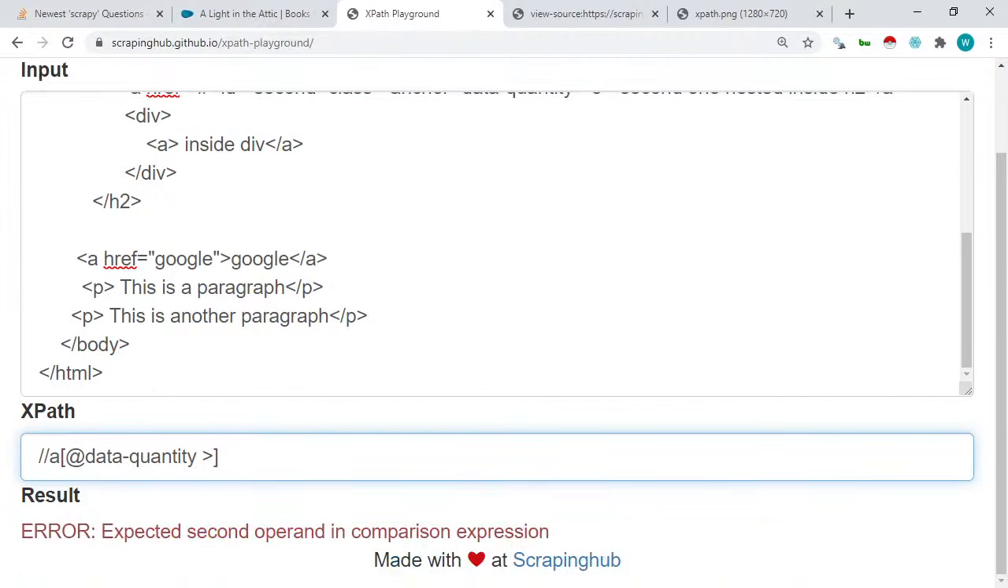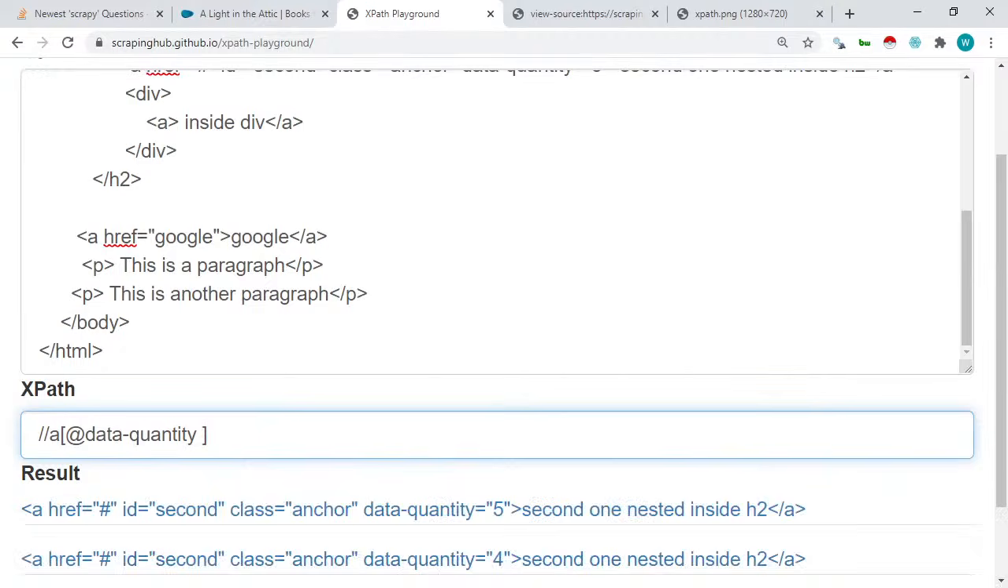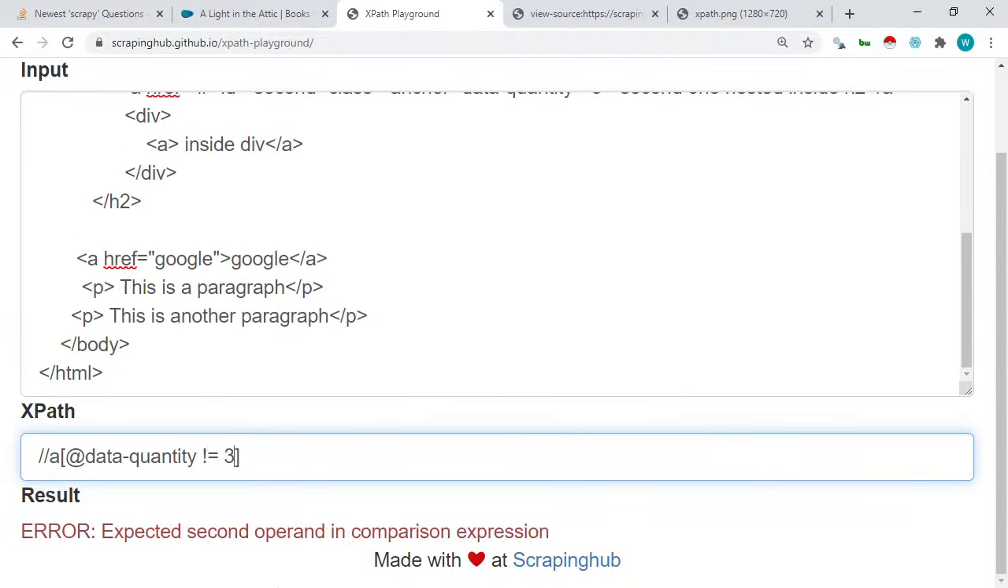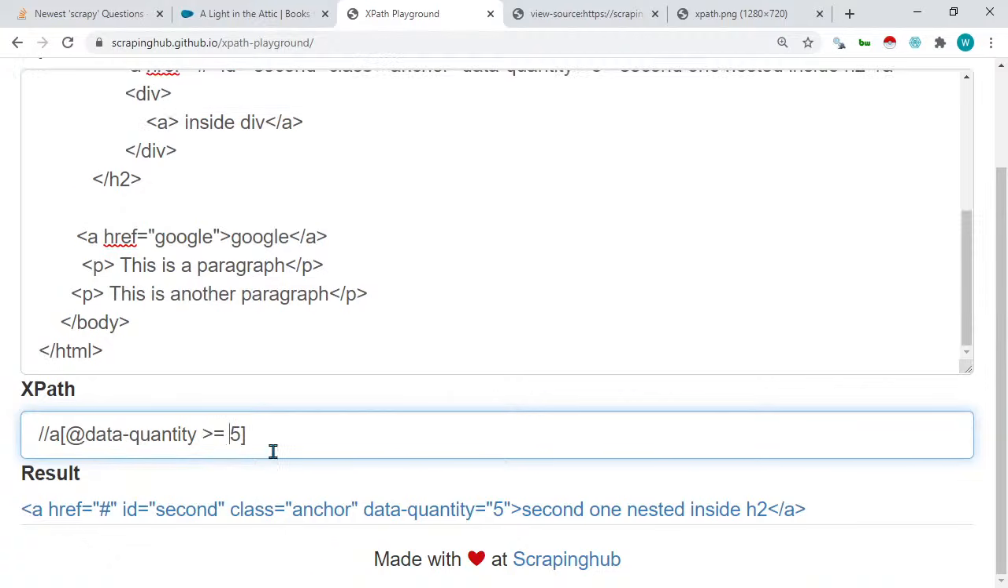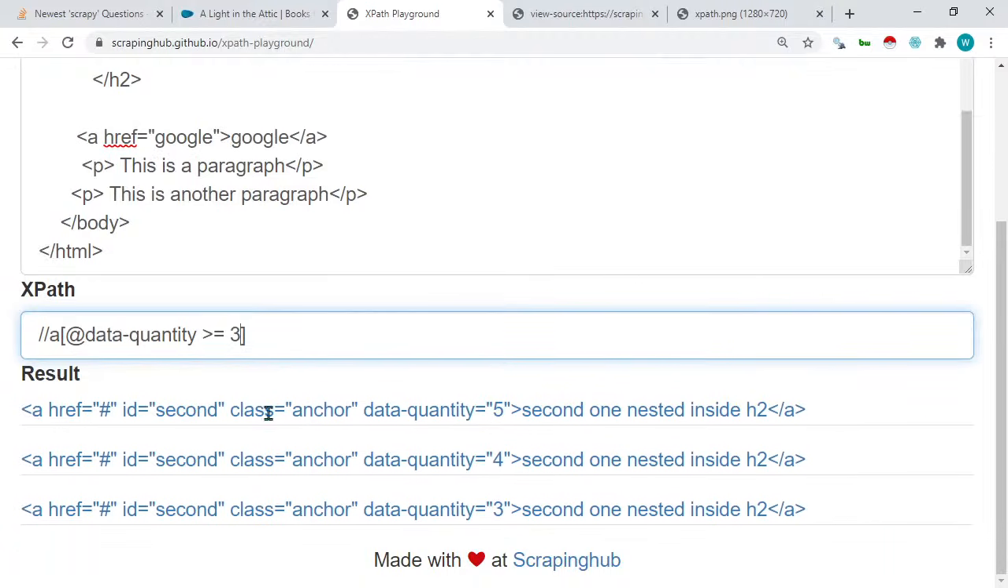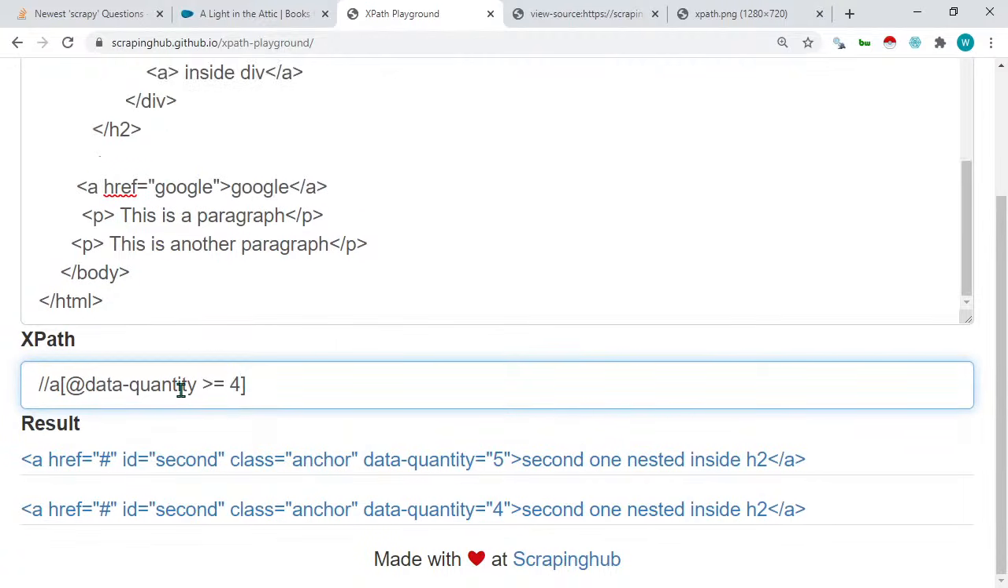So similarly, we can use not equal to 3, and now let's say not equal to 5. So it will give us 4 and 3. So we can use all these operators. And what else? Yeah, we can use greater than or equal to 3. So this will include 3, right? So we can use all these normal operators.